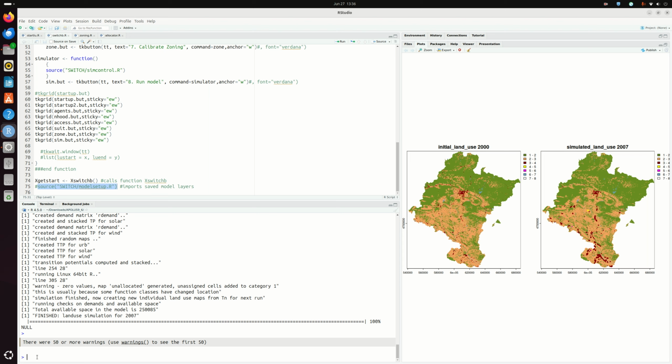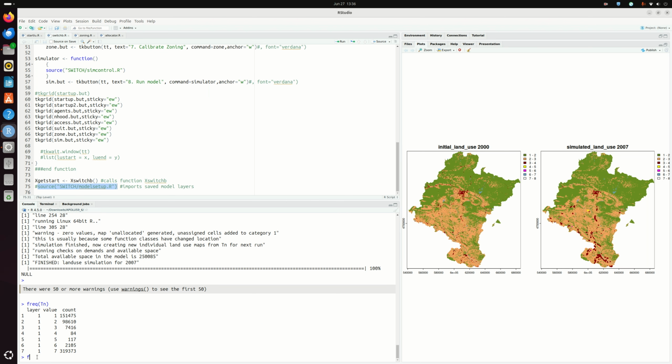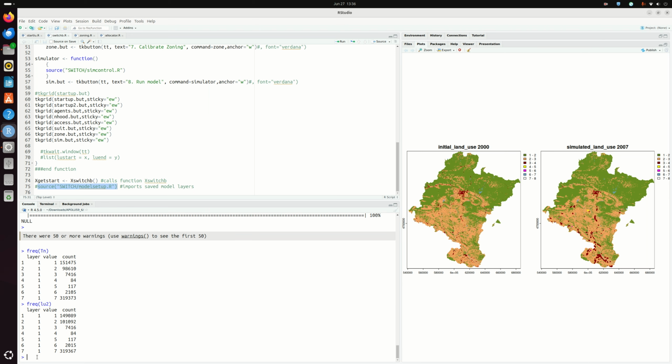So if we just remind ourselves, our last map is always TN. Okay, so we've got our frequency for that. We can just check if everything's worked out okay. Remember, we've set these land claims up to allocate the amount of demand exactly equivalent to the ones that we had in the 2007 map. So our TN, this is our final simulation map for the year 2007. It should obviously match land use 2, which is the real year 2007. So we're just going to check, and we can see that yes, it does.